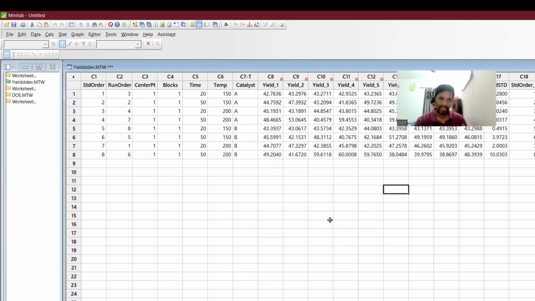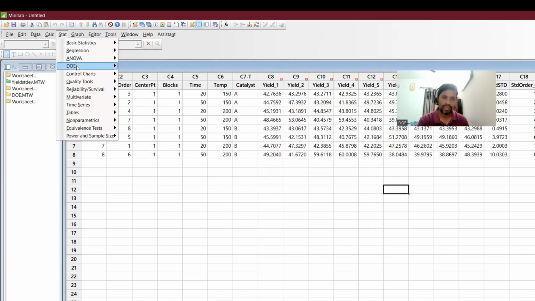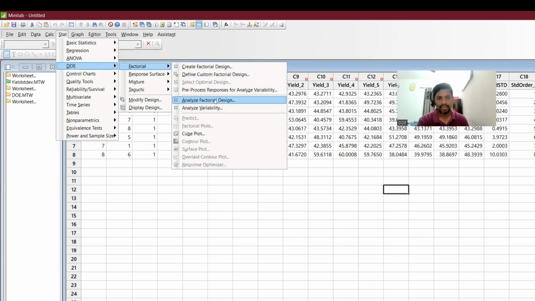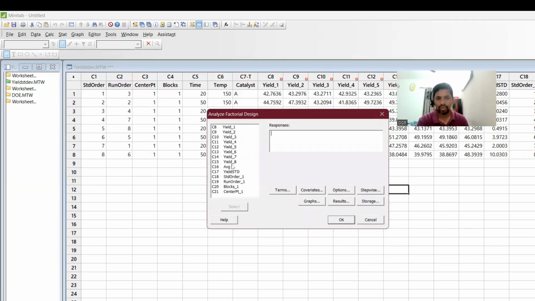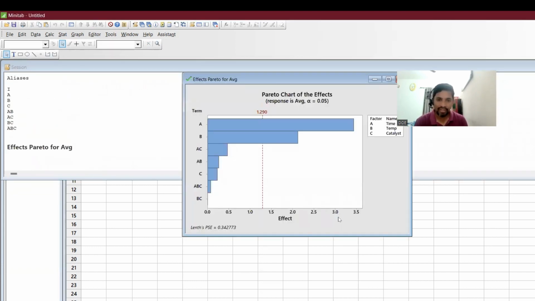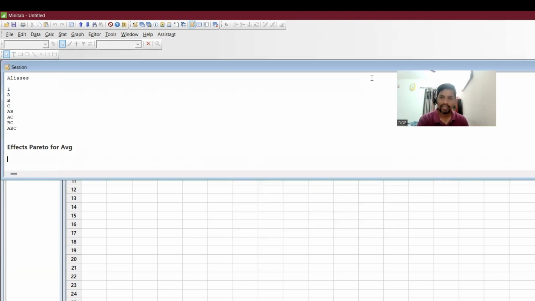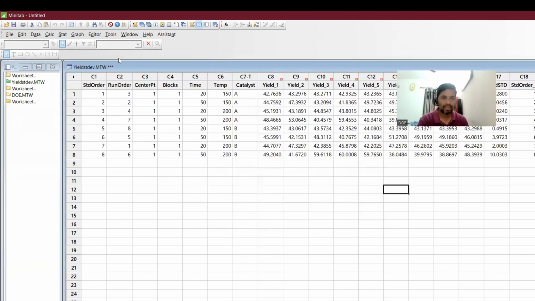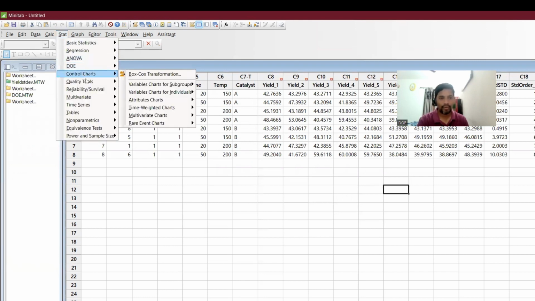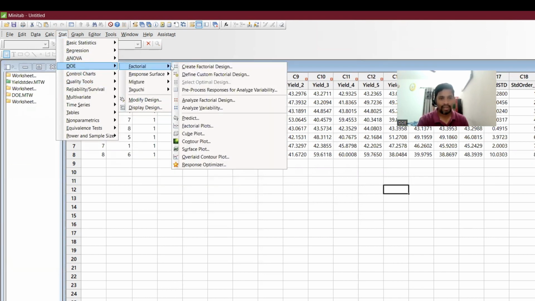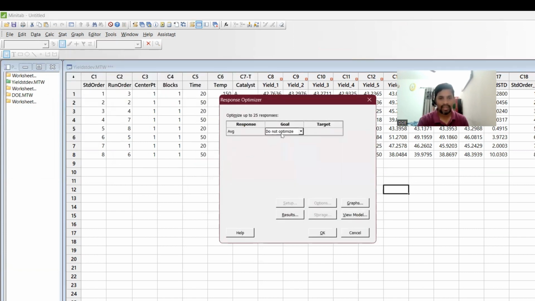So all done, define is done. Now I can go to the second step, that is analyze factorial design. Here we know that the output is C16 for us. Now which factors are important, A and B? So time and temperature are important, catalyst is not important. That's what it says. Fantastic. Now we can find the optimizer, the last option. Go to start, go to DOE, and then you can find the response optimizer. Let's say we wanted the yield to be maximum. In maximum, give okay.